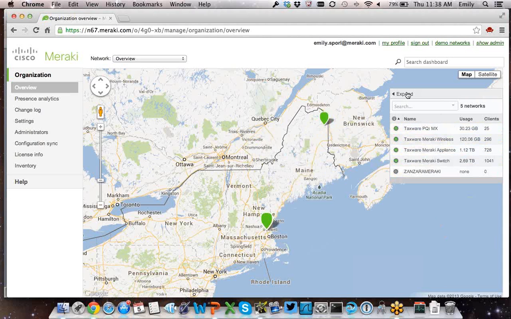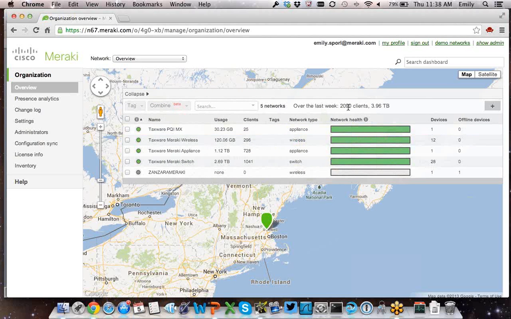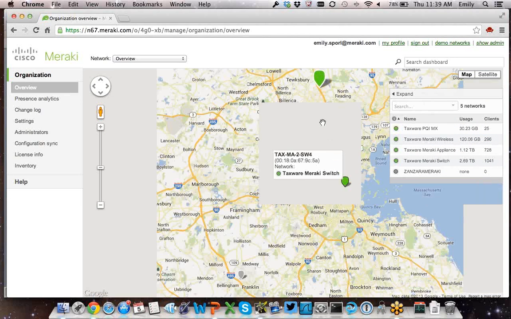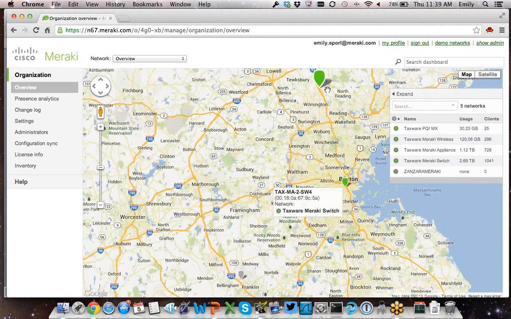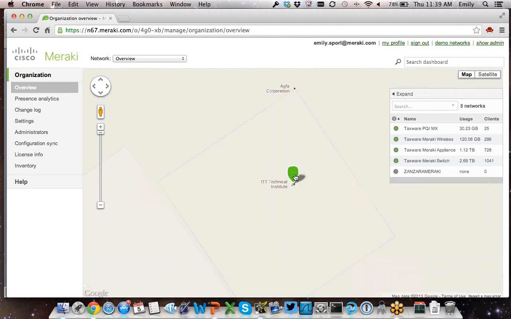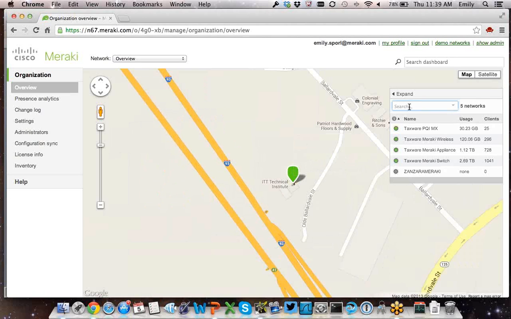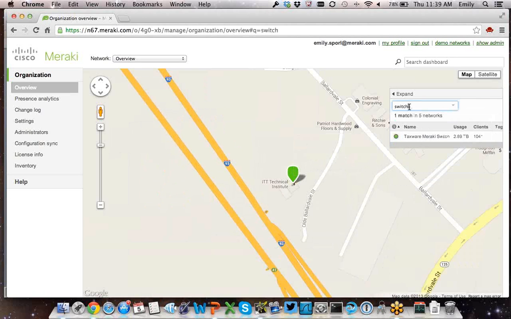I can see my different networks here. If I wanted to expand them, I could get a sense for overall client usage, overall bandwidth consumption, how many devices are in each network, what kind of network we're looking at, whether it's a wireless, switch or security appliance network, and the uptime for the last week. What I can do from here is click into any single one of these little icons and drill down a little bit further, get an even more granular view of what's going on in my network, or I could search for something here, maybe find the switch network. I could come here and do that.